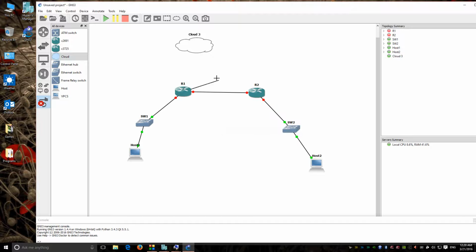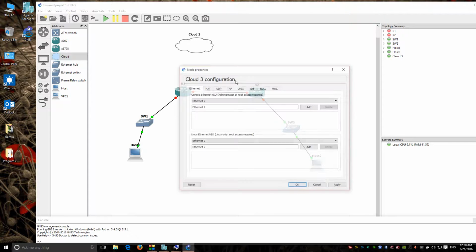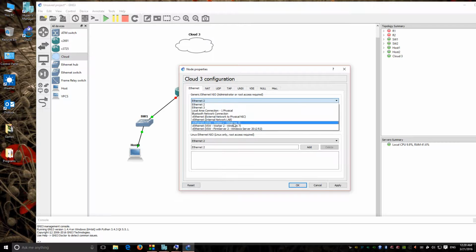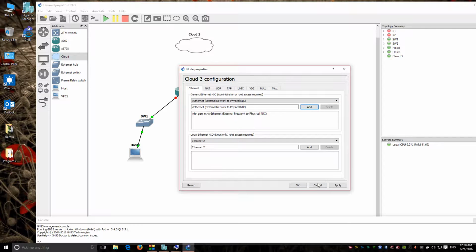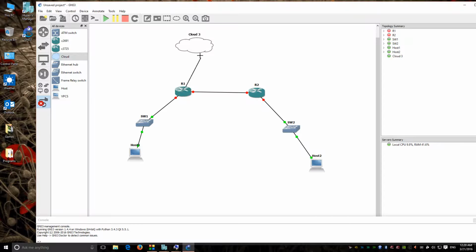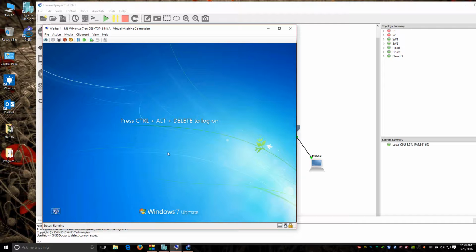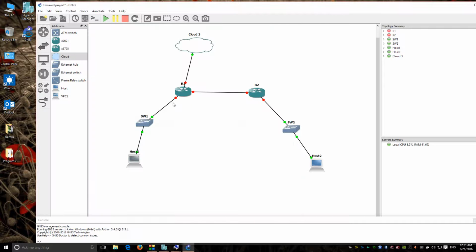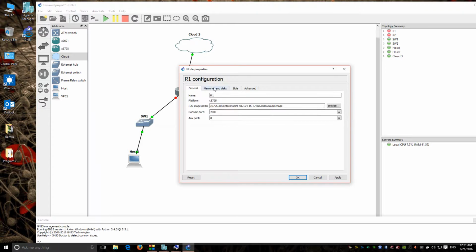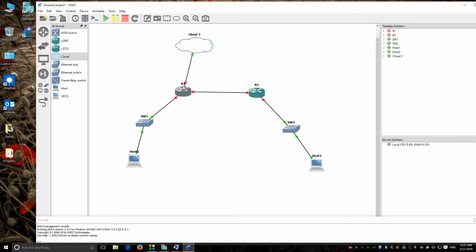Two not available. Just a moment please. Okay, I haven't selected it. Now it's working. Now I have used this network interface card, so that's this machine here, worker 1. I will do that later. I will configure this router here first. Okay, start this router.